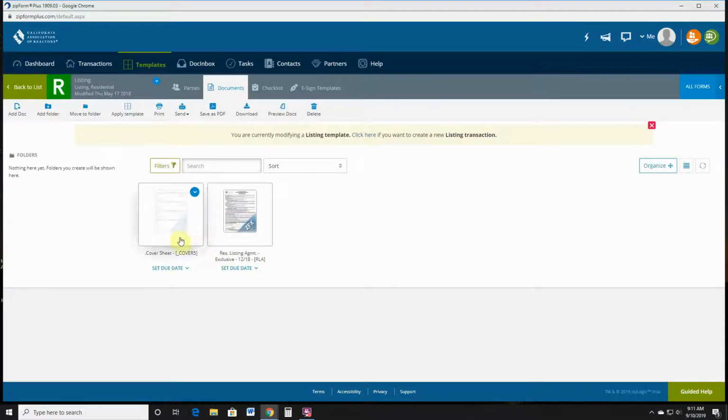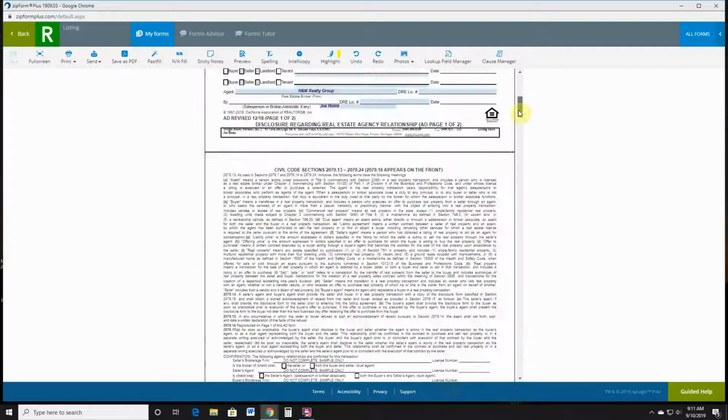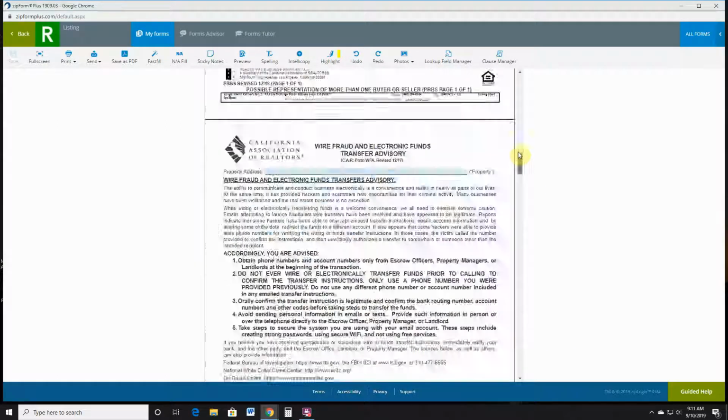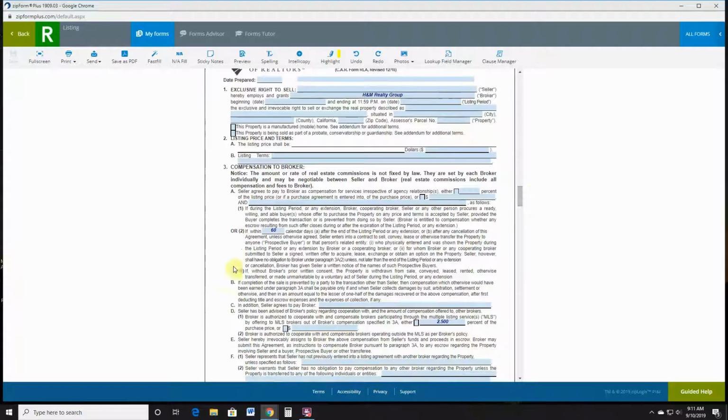Listing, again, you make a copy of that other one. You're just going to keep the cover sheet. Then you're going to input the listing agreement form. Okay, the listing agreement form will populate with everything that you need. There's a couple of things here that you need to add so you don't forget.